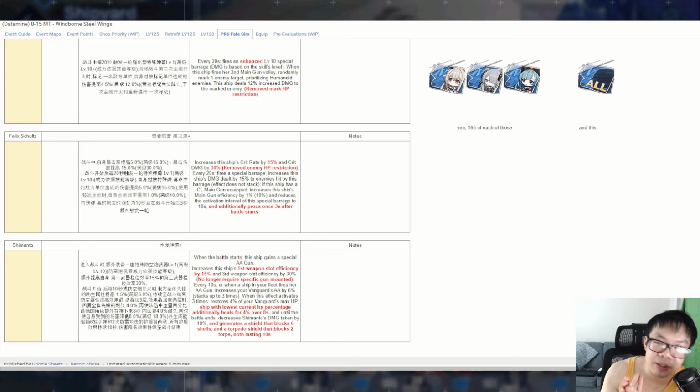She's basically core now. Guam, Syla, and Shimanto just roll everything now. It's just so easy with this Fate Sim 5.